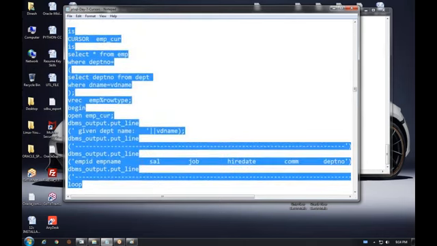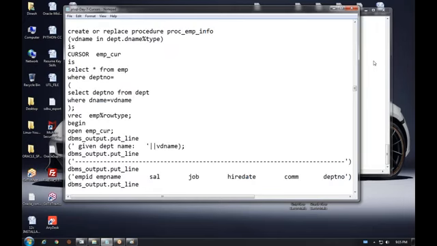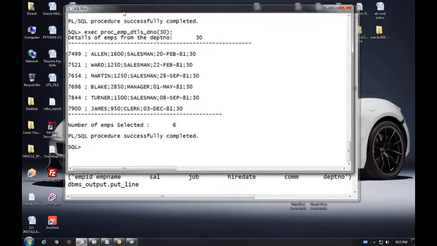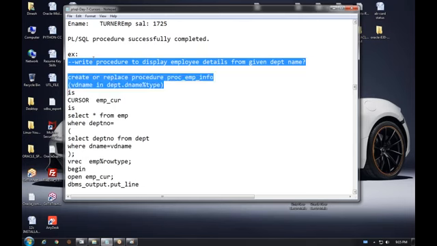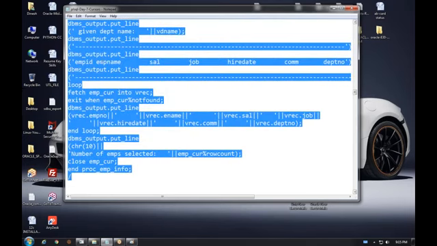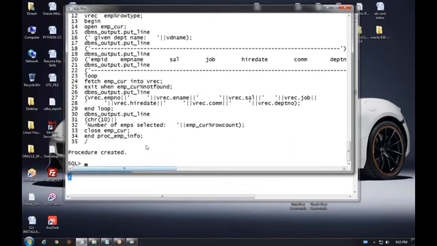Not only employee details, you can take any number of records from any number of tables also. Let me copy this. Procedure created. Execute procedure emp_info. Here I'm just giving accounting.